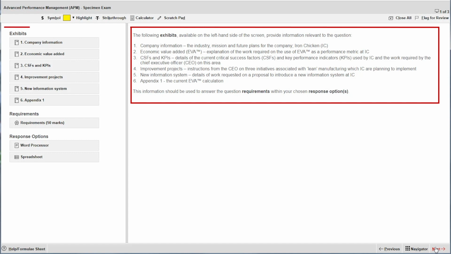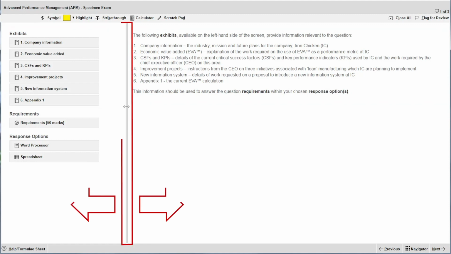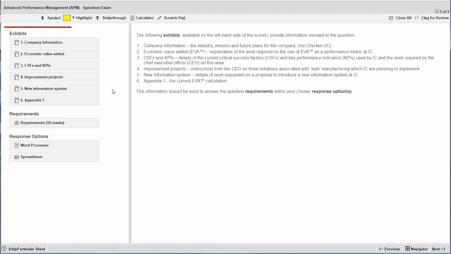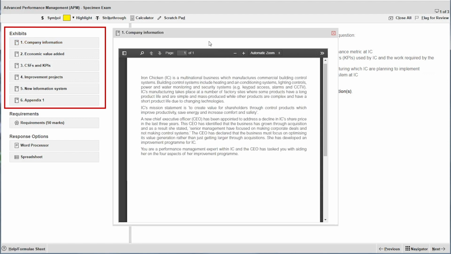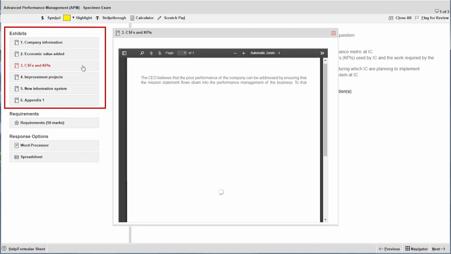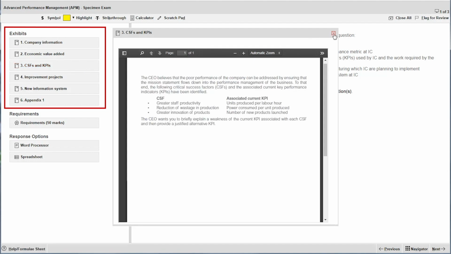The numbers match the exhibits on the left-hand side of the workspace. This screen can be resized using the splitter bar. This is your exhibit list. Clicking on each one opens it in a new window. You can close exhibits by clicking on the X.